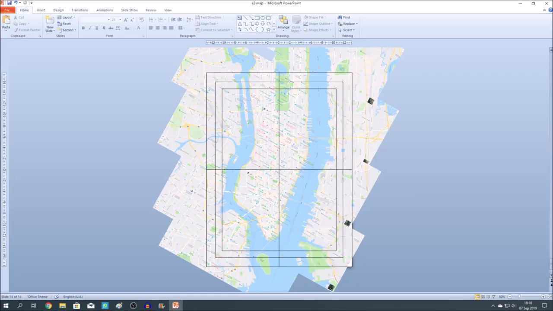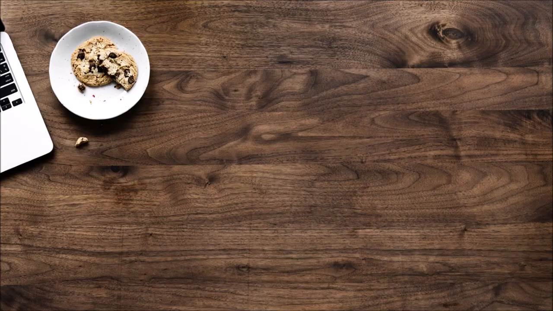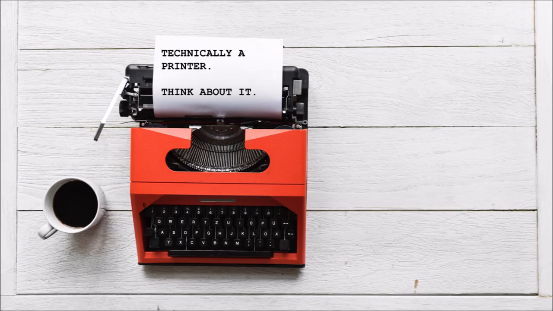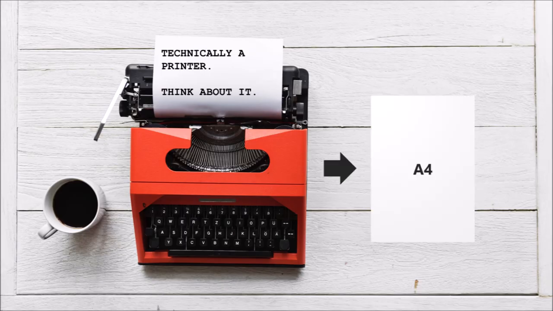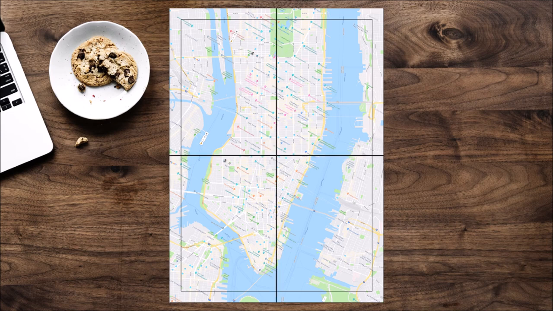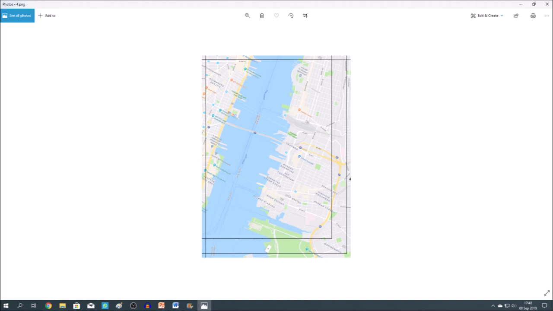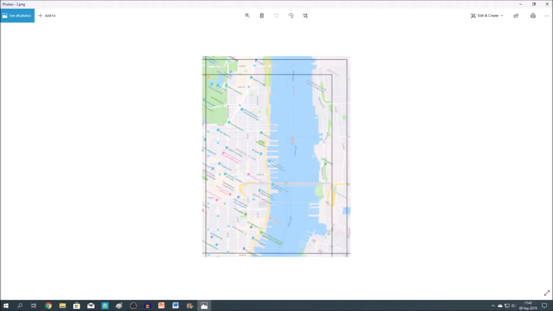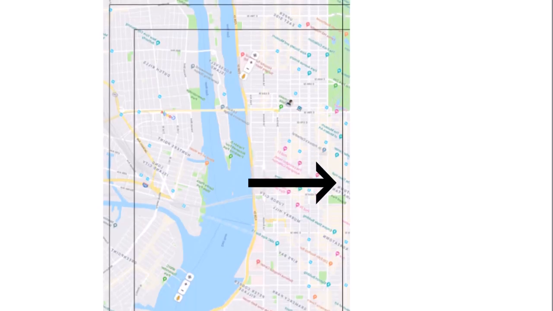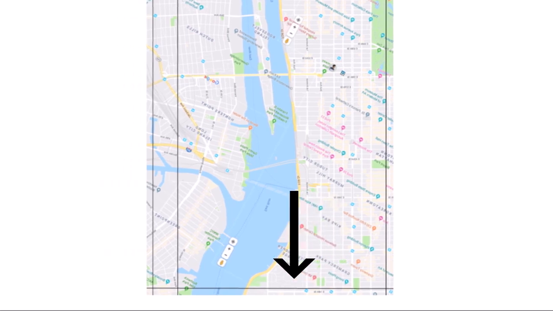I then divide the map into quarters for printing out. This is because I know one A2 is equal to four A4s. And since my printer can only print on A4s, I deduce through the power of logic that this is the only way I could possibly print this map out. Each map quarter is then saved as its own A4 image, with a bit of the division lines included to help with lining up all the pages later.